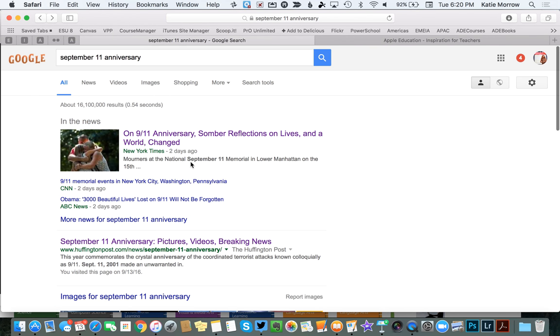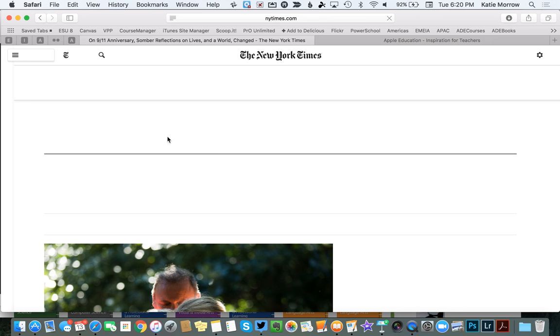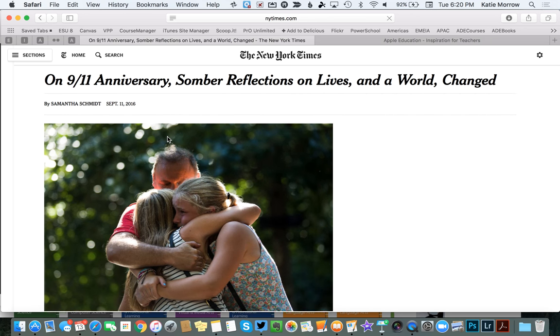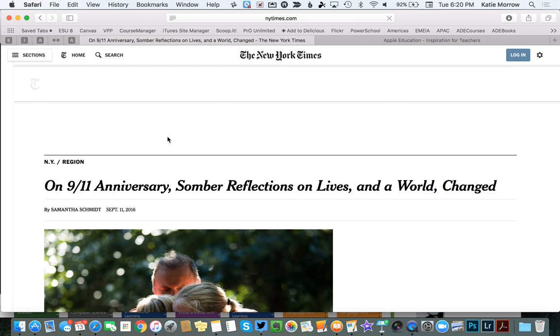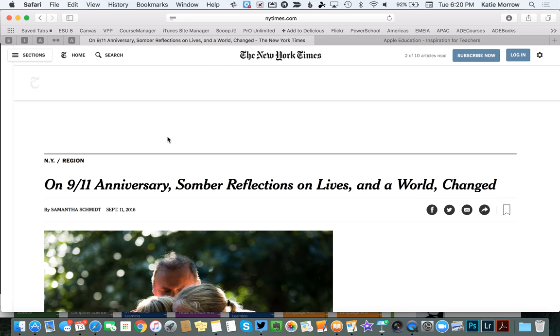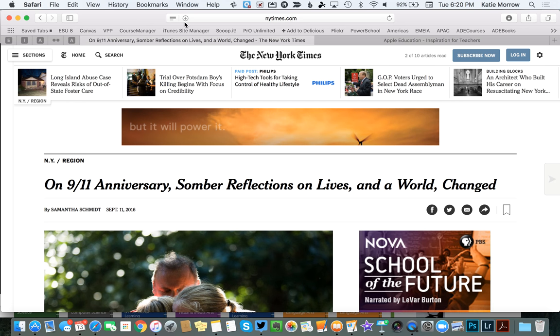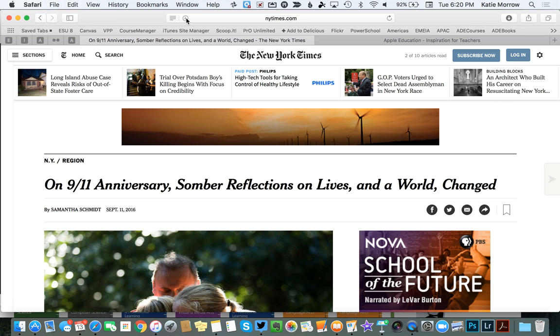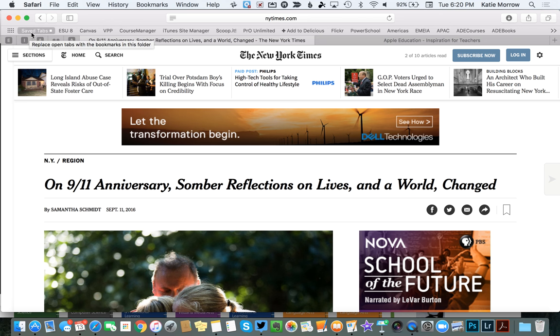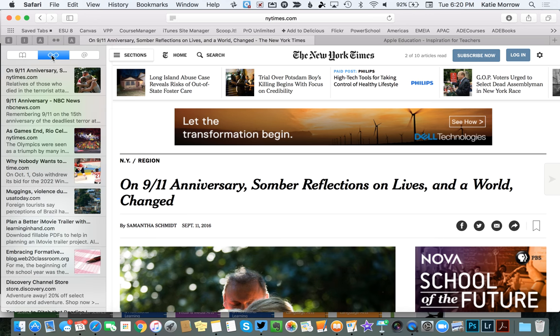Another thing that I can do with Safari is add websites to a reading list. If I want to bookmark them, but even more than bookmark them, save them for offline viewing. Perhaps I'm doing some research and I want to read the articles on the bus where I don't have internet connectivity. I can simply hover over the left-hand side of my URL bar again and click on the plus symbol. This will add a website to my saved, bookmarked, offline viewable reading list.